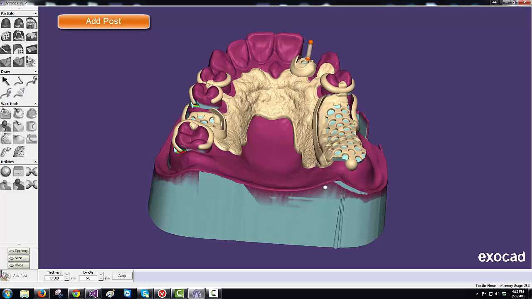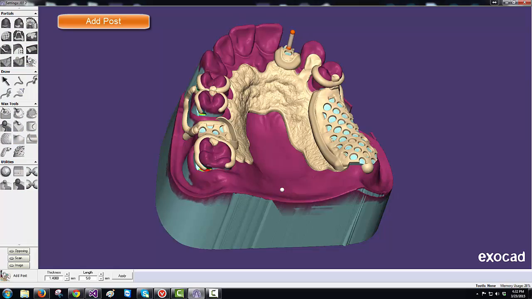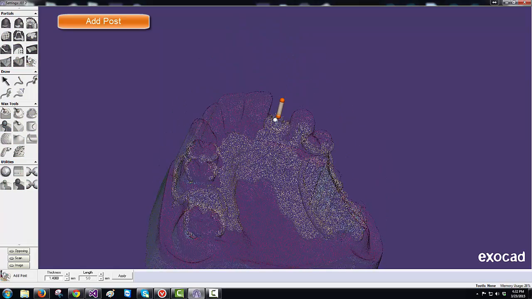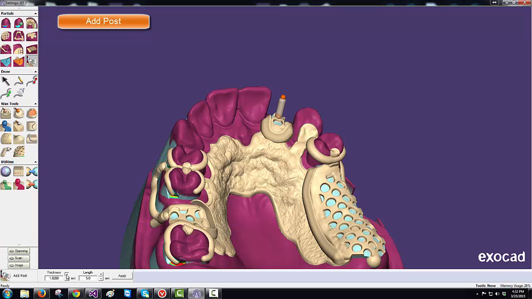You lock on to the orange ball on top of the post, click on the mouse and rotate. You can use the roller wheel to enlarge your image. Now setting the width and the length of the post is done in the Dynabar, and then you simply click apply.